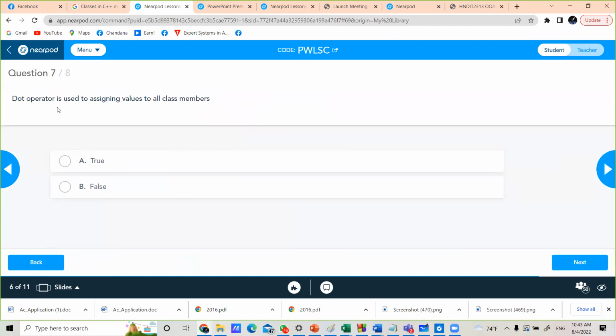Next one, the dot operator is used to assign values to class members. Yes, the dot operator is used to assign values to class members. What can you say about it? Tell me, is the statement correct or not?